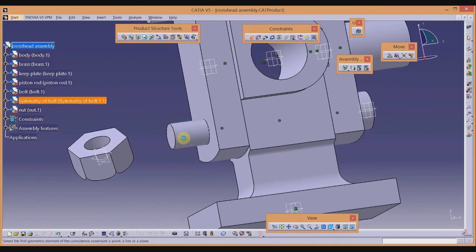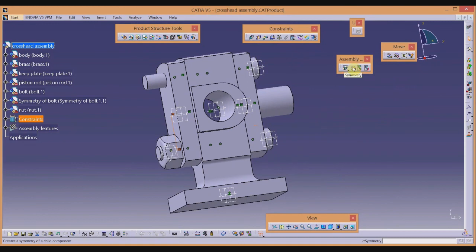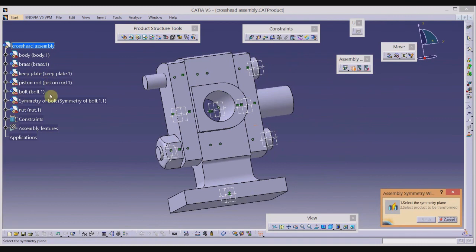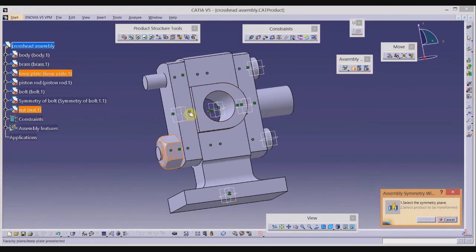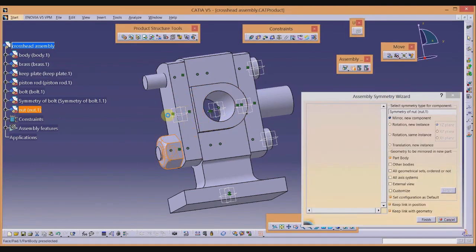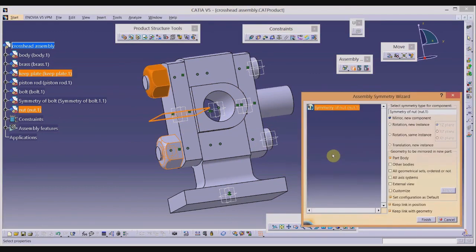So coincident this axis with this and contact this surface with this and update. Okay, go to the assembly features toolbar, select the symmetry constraint. So first of all, we will select the nut, symmetry about this horizontal axis. So repeat this, nut, symmetry, and this plane. Finished.